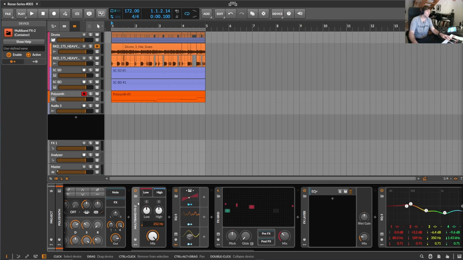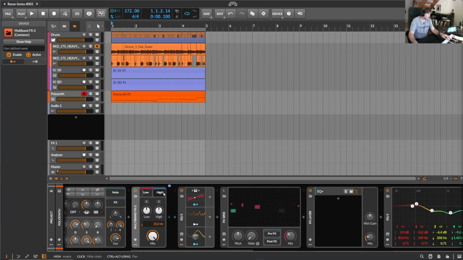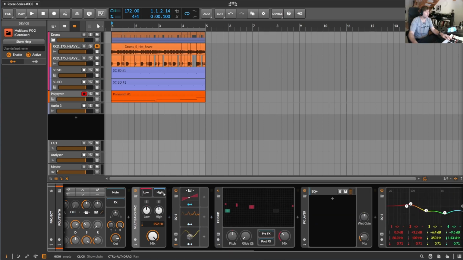So this is an effect chain to split the frequency bandwidth, and everything below 250 Hertz is mono. I achieved this with this tool plugin. I think in the high there is nothing going on, yes.